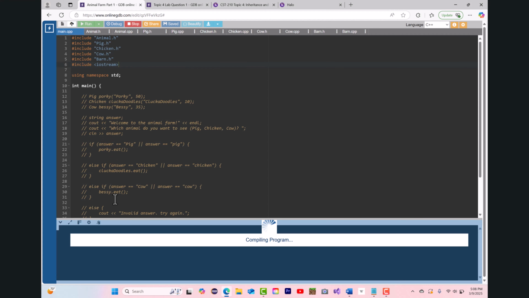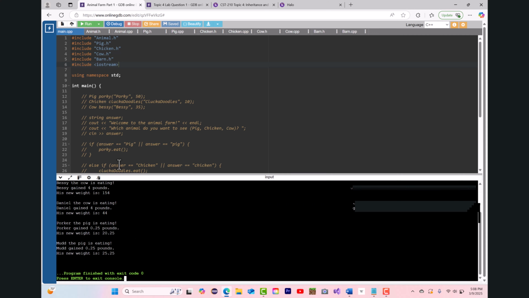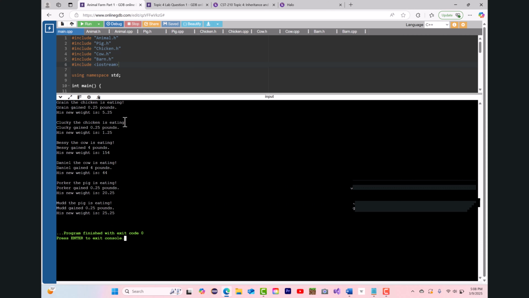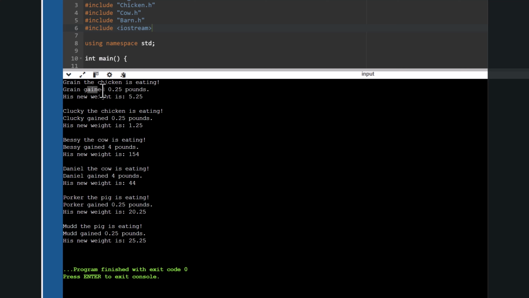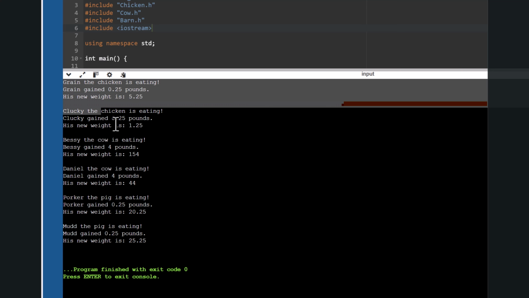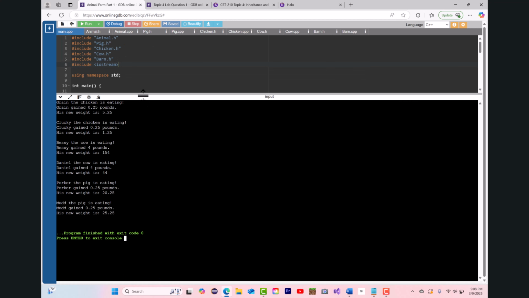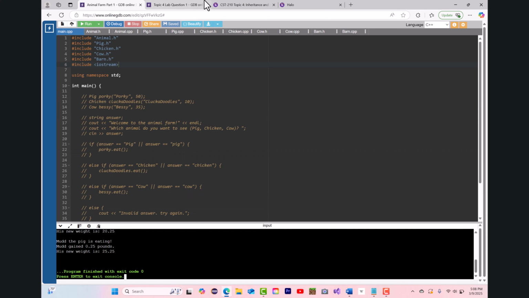Let's run the program. Immediately after running, we get information for each animal in 3 individual lines. First, the animal is eating, then how much weight it gained from eating, and finally its modified weight. It does this for all the animal objects inside of the barn. To get a little more context, let me run you through the code.